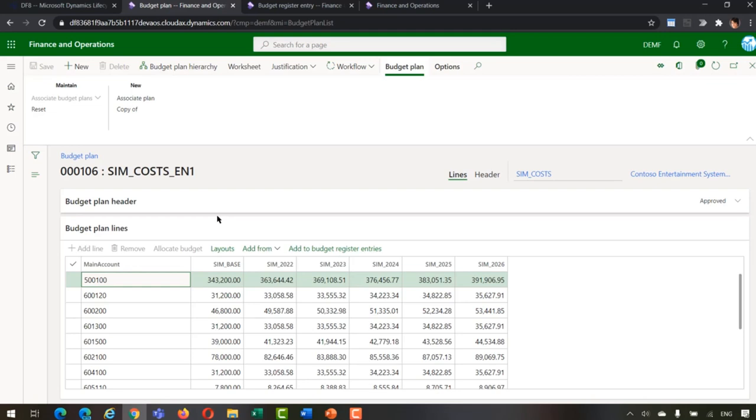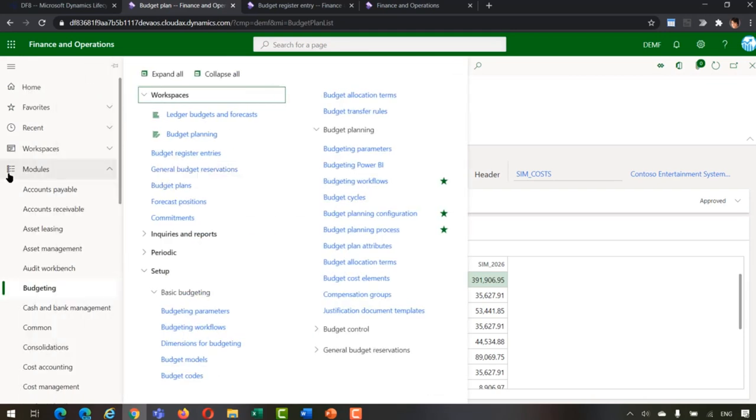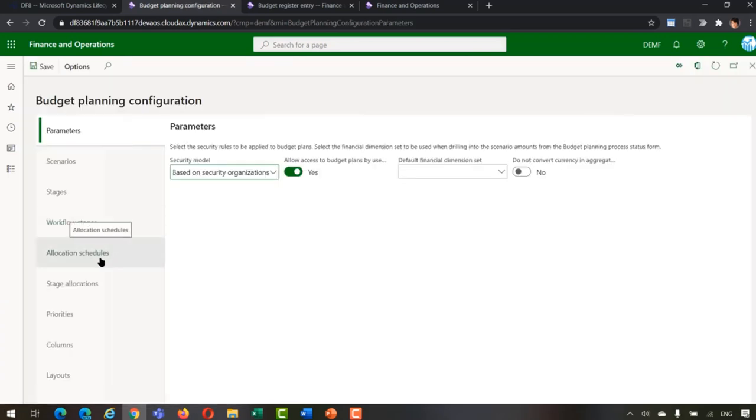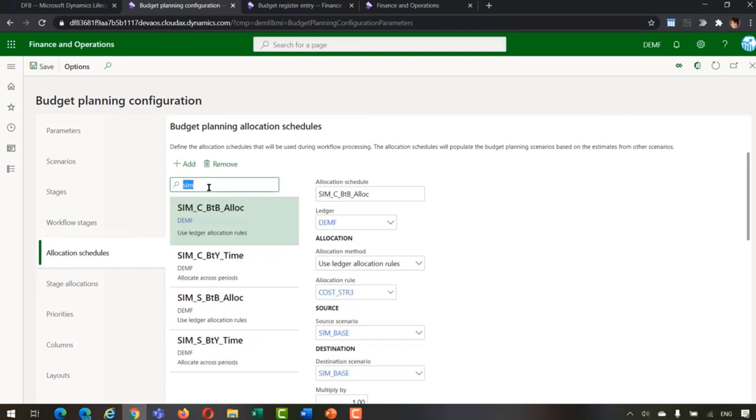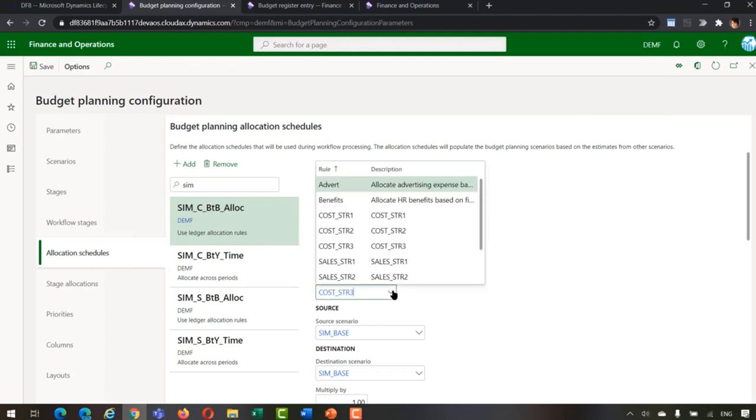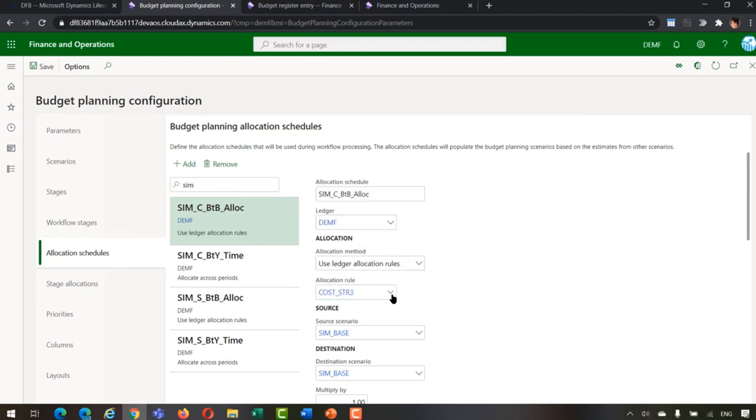The scenario that I have is based on a budget planning configuration. And here I have different allocation schedules. I will not show you in detail, but just give you an idea how this works. So I have here an allocation schedule that distributes the cost according to one specific rule. And after you run a first scenario, you can change this and run it again.